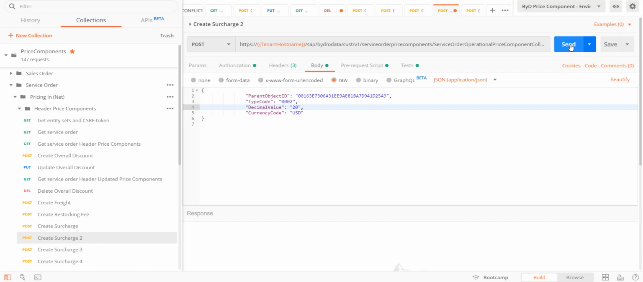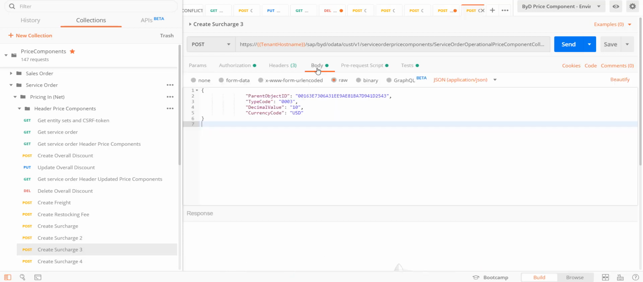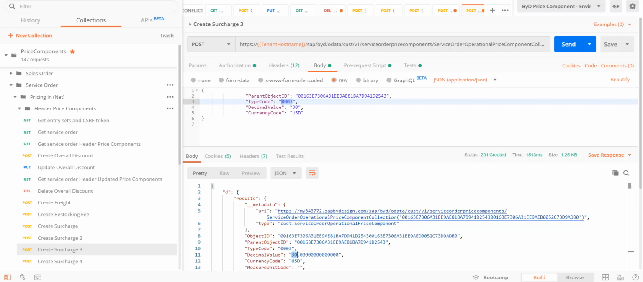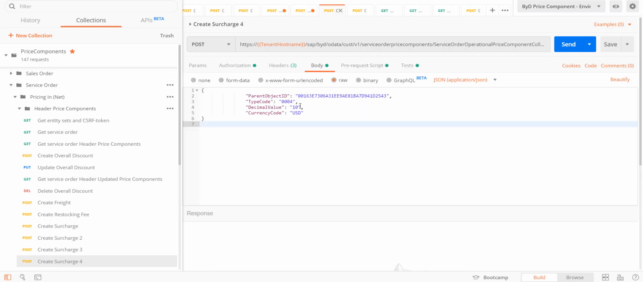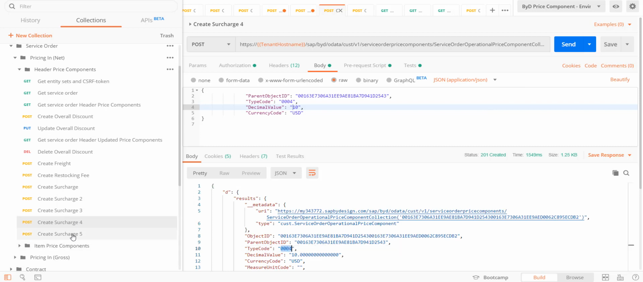Make sure you use the relevant type codes with the absolute value, like 20 USD in this case for the second surcharge. For the third surcharge, we're using type code 003 and the decimal value is 30 USD. Perfect. Now it's also successfully created, as shown in the response. Similarly, create surcharge 4 with a value of 10 USD and surcharge 5 with another 10 USD.